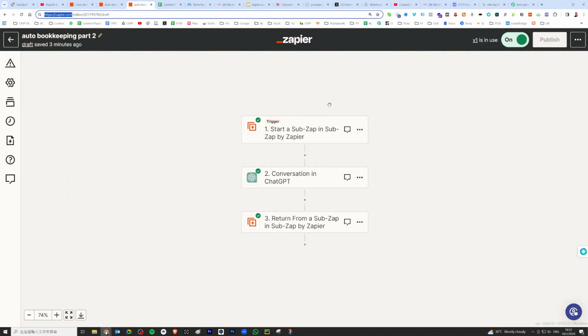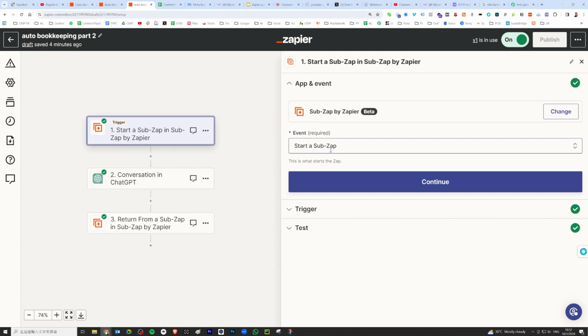And here is part 2 of the automation, which is also called a subzap. Inside the subzap, you simply use start a subzap as the trigger. Remember to rename your subzap. In this example, I call it auto bookkeeping part 2. Then you go back to your first automation.